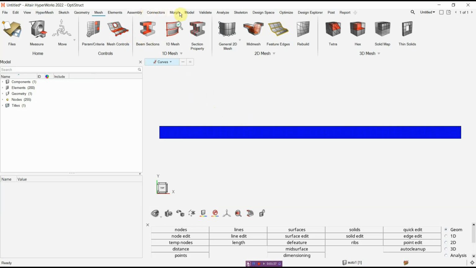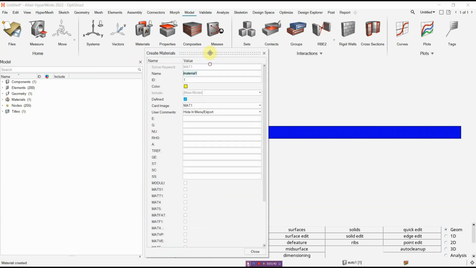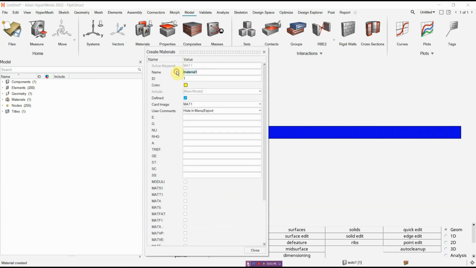Creating material. Main menu, click on the model. Click on materials, the material form is opened. Enter a material name. Let the card image be MAT1. This card image is for isotropic material. Retaining the default values of material properties, Young's modulus value as such, Poisson's ratio as such and also density.